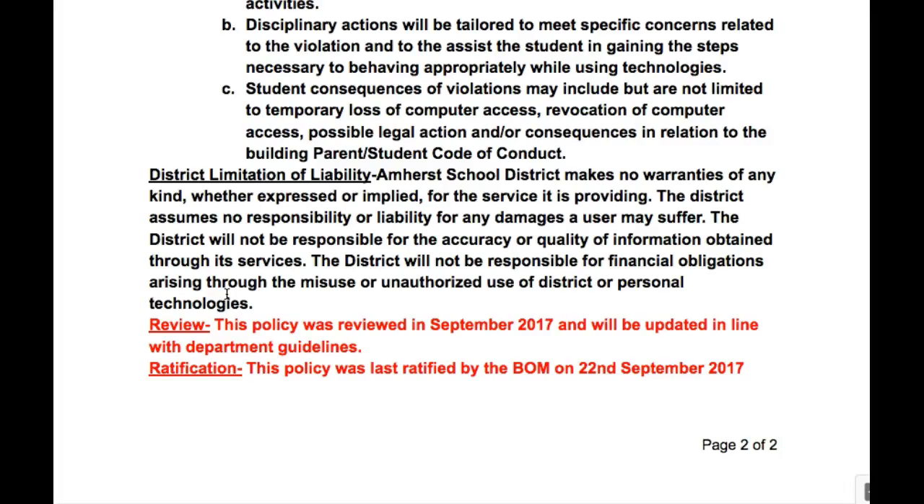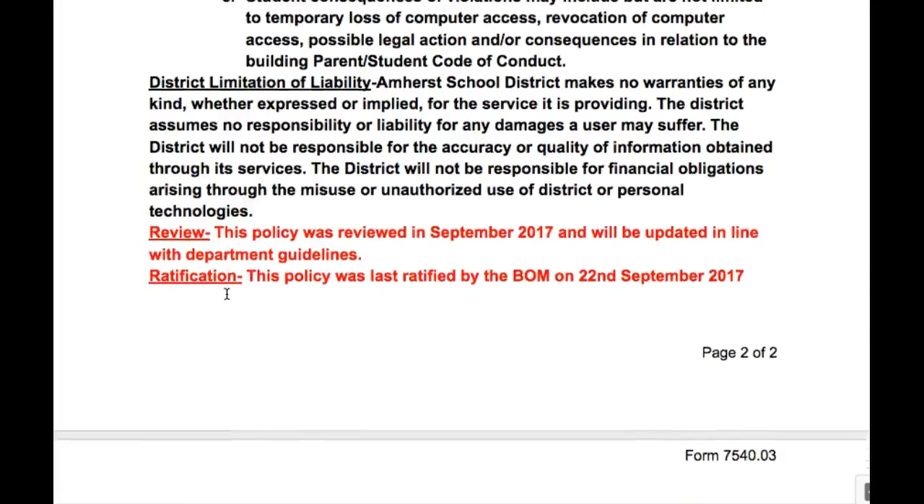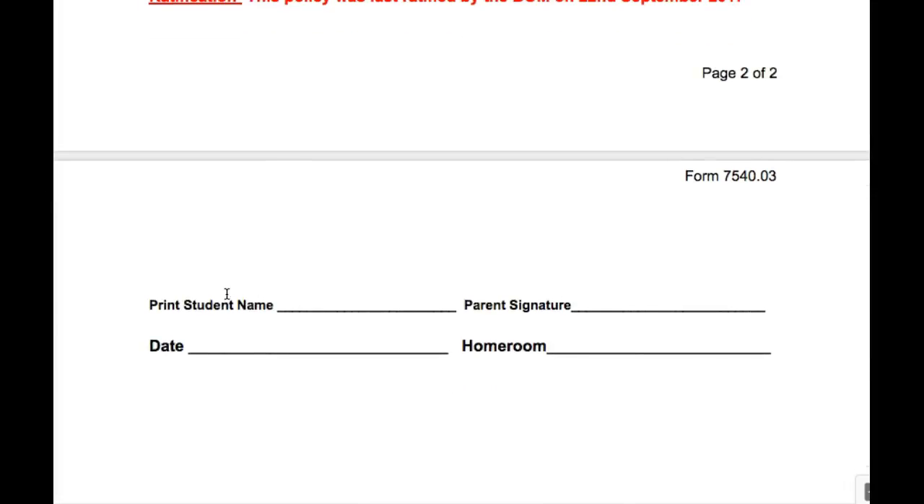I did also think it was important to put down a review category as far as when the policy was last reviewed, because I know when I was reading the guidelines one-to-one, they talked a little bit about how often you would have some kind of council or a technology team that would review it and make sure that it's updated. And then obviously a ratification too. So the last time that it was ratified or changed or adjusted and kind of approved by the Board of Education. So I have that here, and then down below obviously it should be very important always to have the student name and the parent signature as well.